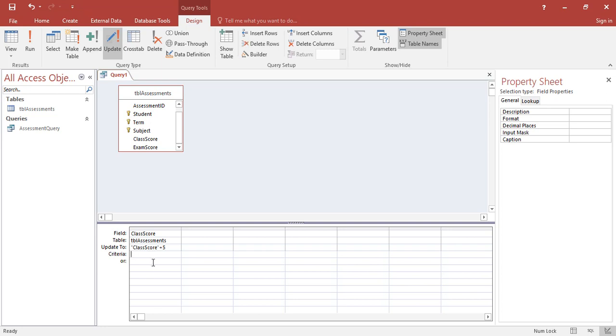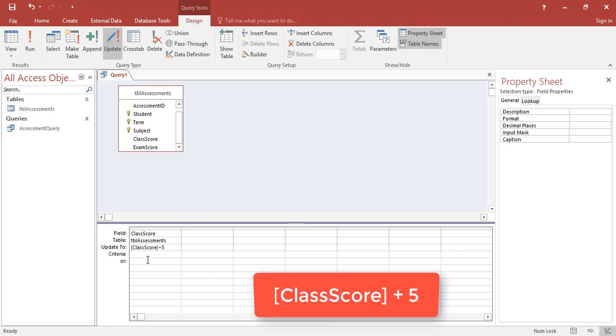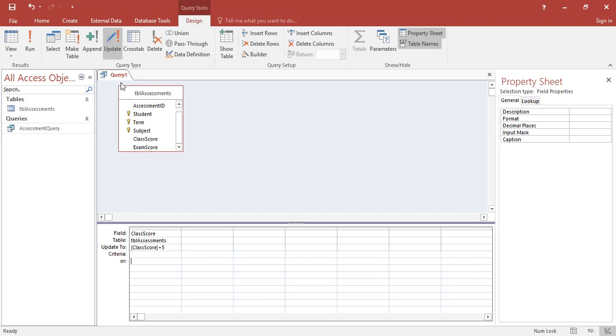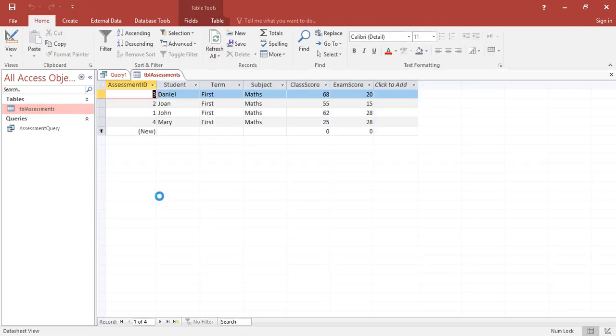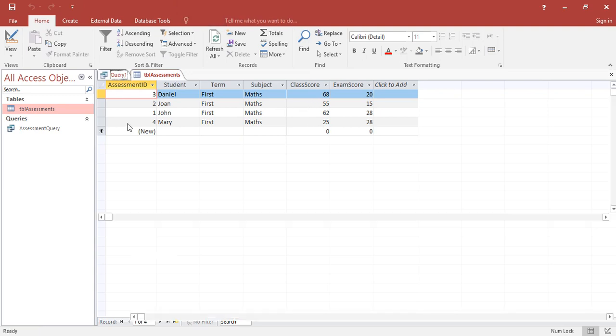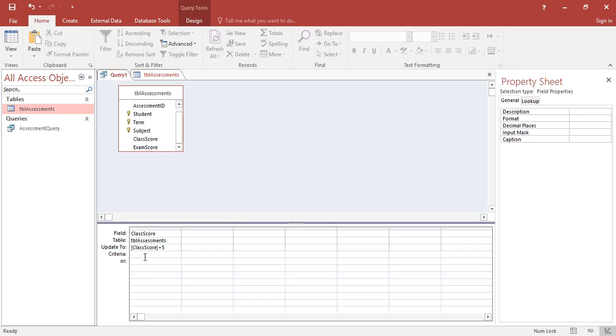So what happens is, I forgot to put this in square brackets. So what happens is Access will take all the class scores for each student and add 5 to it. If I were to give a criteria here specifying all those above a particular number, then Access will do that. So let's take, for instance, we want to give 5 marks only to all those below 60. So 55 and 25 will receive 5 marks free. So we say all those below 60.